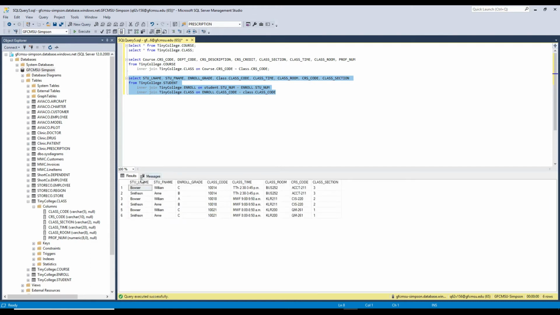So now we have our last name, first name, enrollment grade, class code, class time, when did the class meet, what room were they in, what course was it, accounting, CIS, and then what section. Okay, so we know that William here is in section 3, Anne's in section 3, and then William here is in section 2, so on and so forth, and the grades that they have. So this is a 3-table inner join where everything is an inner join.